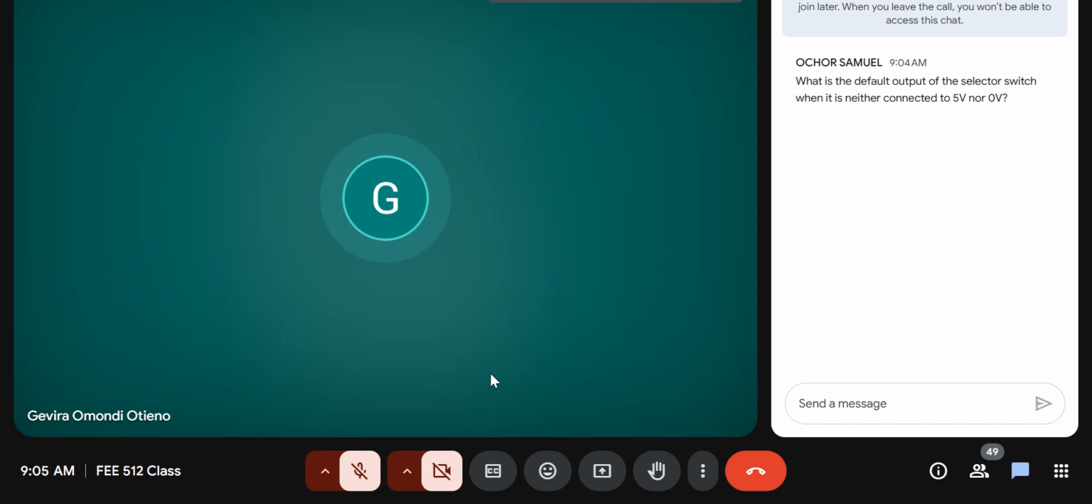Now, the selector switch is a 2-position switch. So it can either be in one of 2 positions. The selector switch that we indicated there is a 2-position switch. So it's like having an on-off switch. So one position controls a certain set of range, and the other position controls another range. So you cannot have it in another position that is neither 5 nor 0.